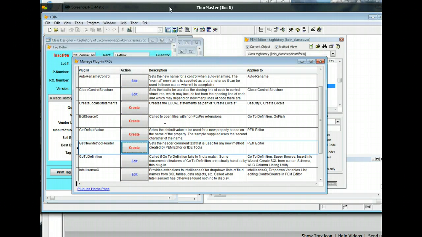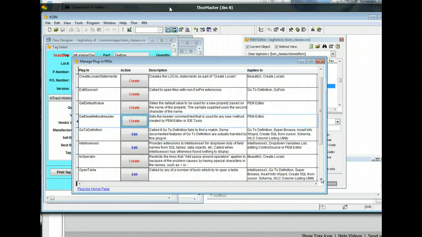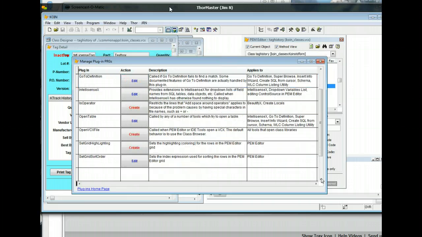So you can see that I have a couple of plugins. There are more here, you could scroll down. There are a couple of plugins that I have used myself and others that I don't use.